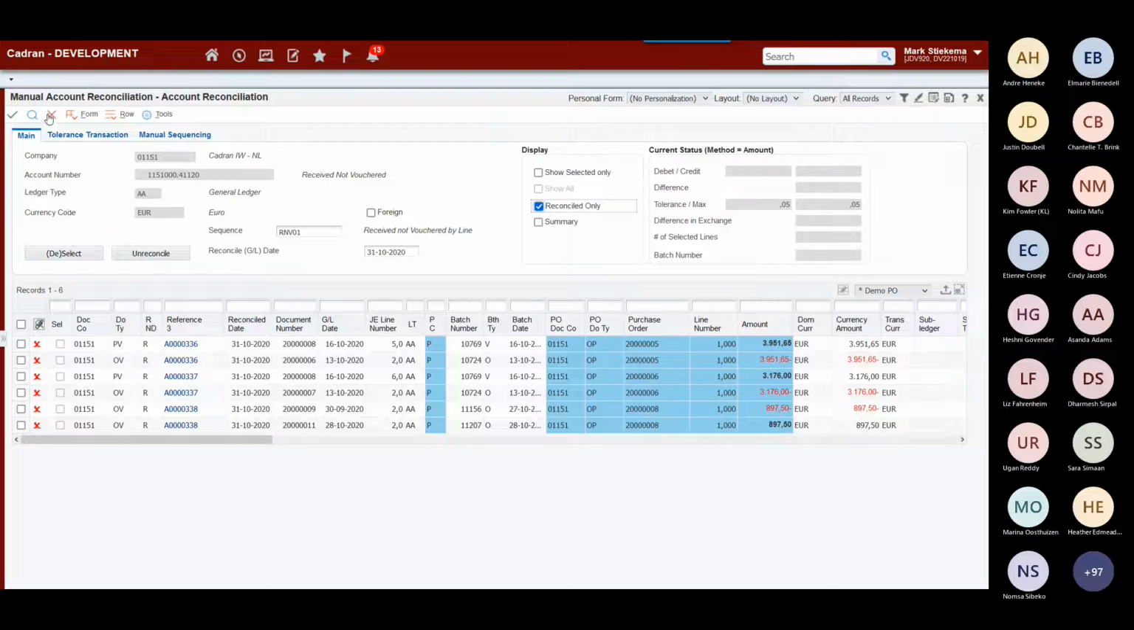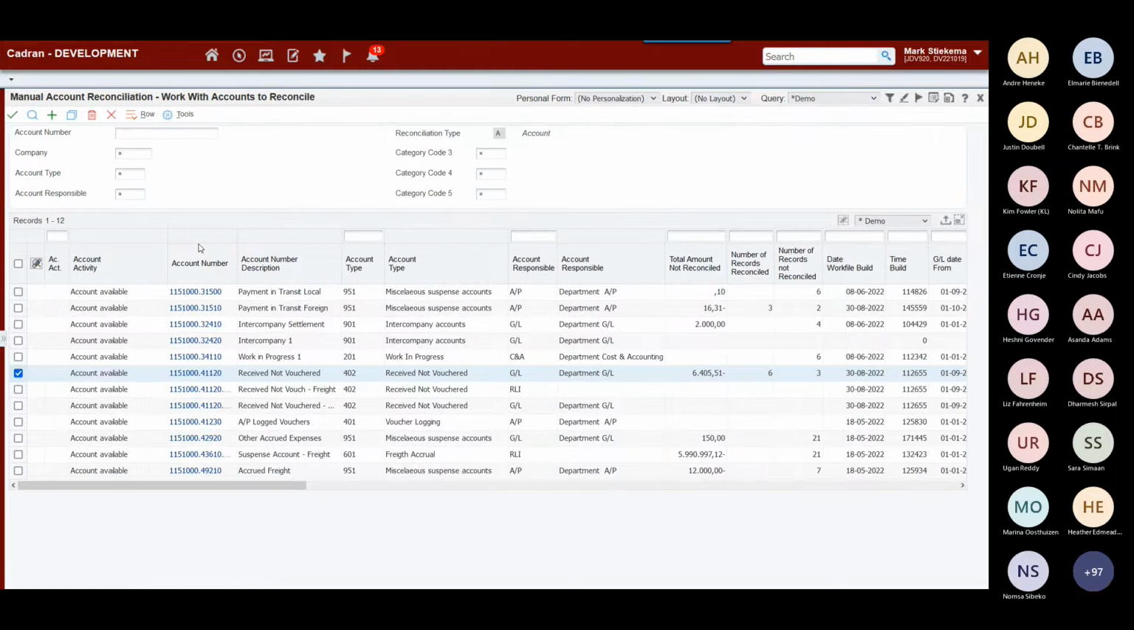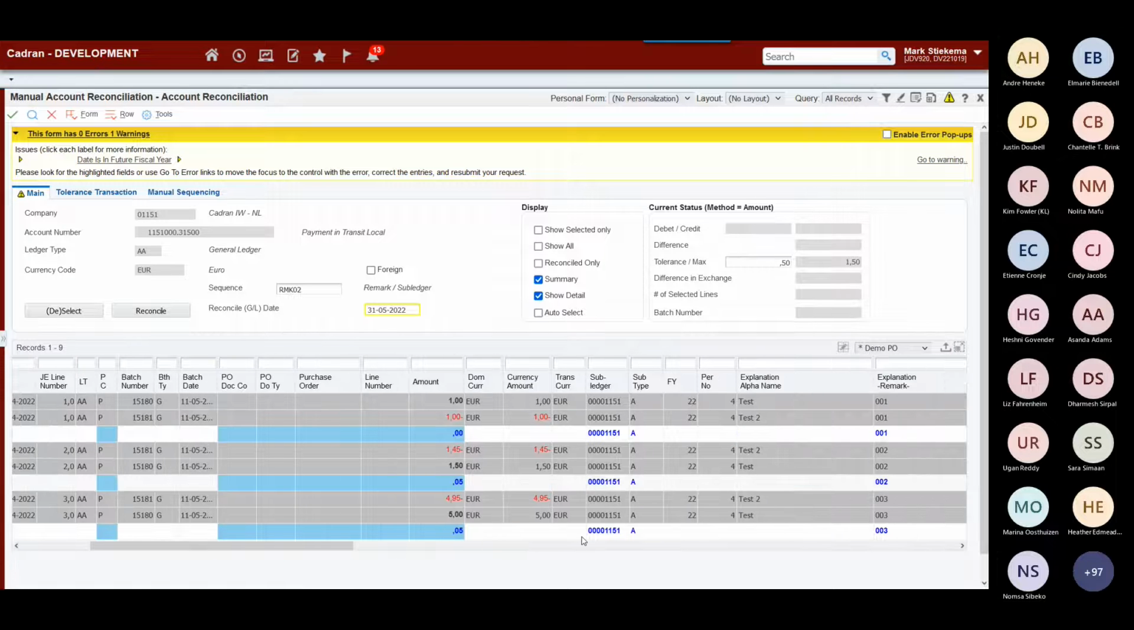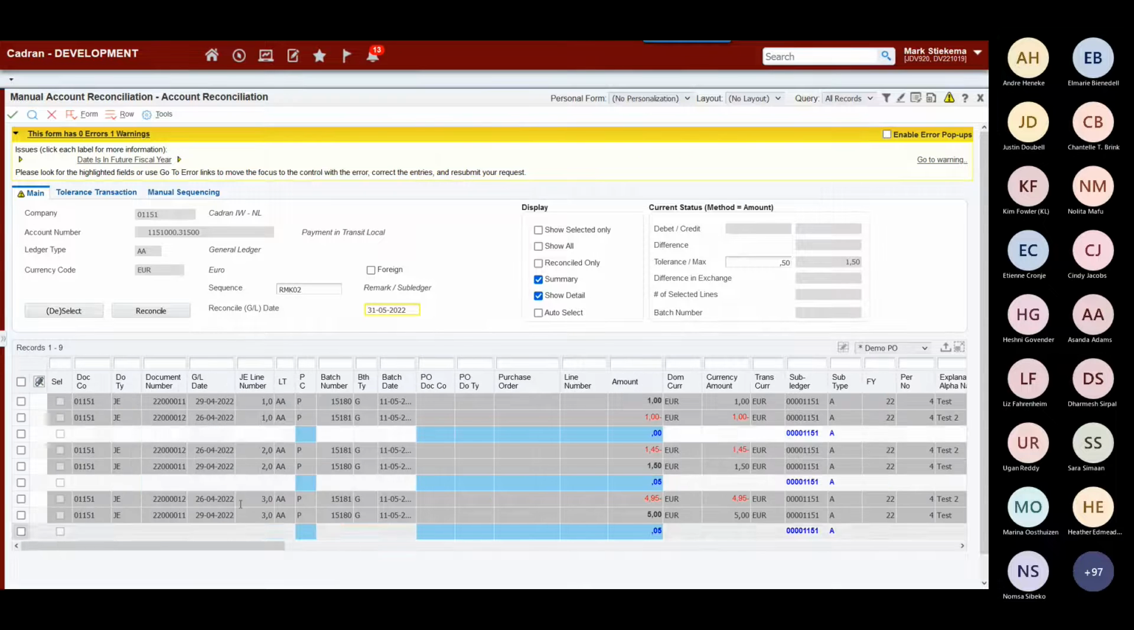Let's take another account as an example. I just created a few journal entries and I set up a sequence, in this case using a subledger combination with a remark to group this information.